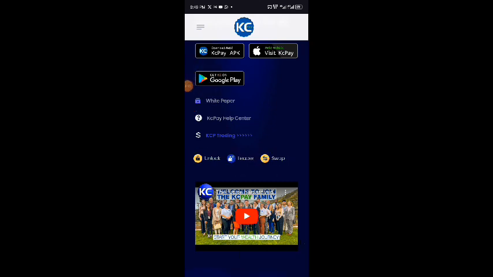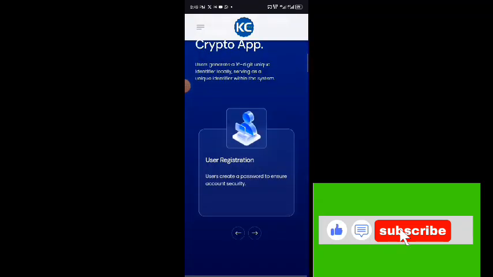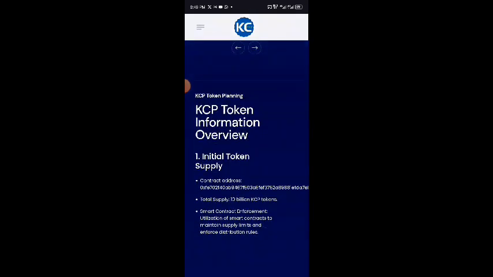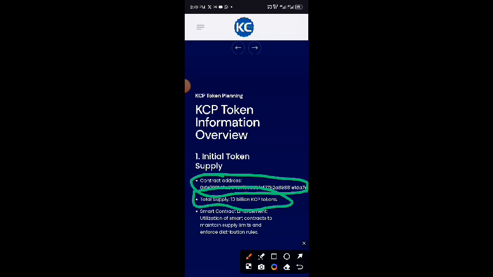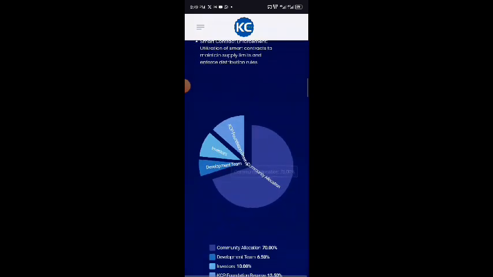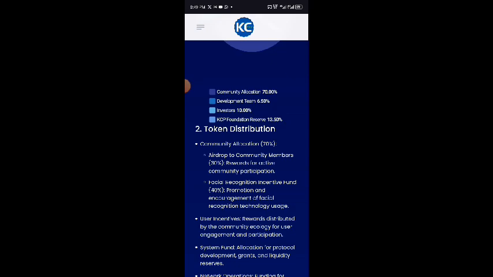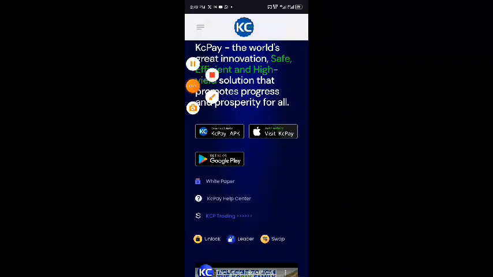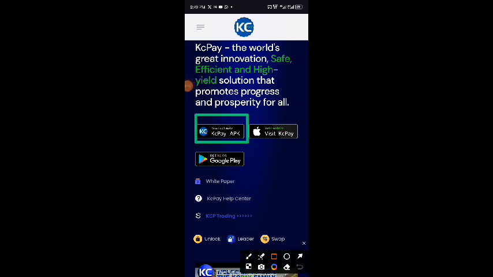This is them. So you can read many things about them in case you have not read things about them, in case you don't know much about them. And you can also use their contract address on your Trust wallet or on your MetaMask. This is their total supply. They have 10 billion KCP token total supply. So you can read many things about their tokenomics, everything. The thing I want you to do is to download this version first.